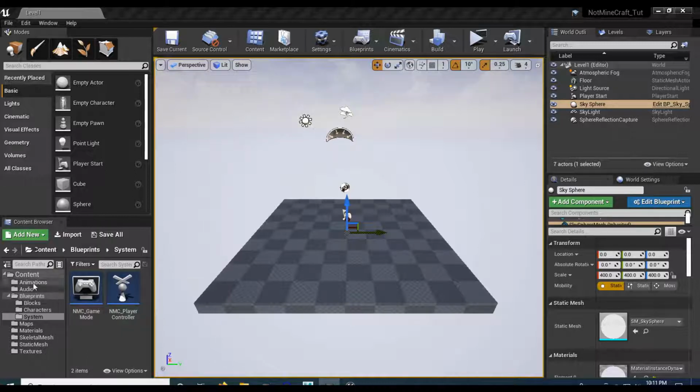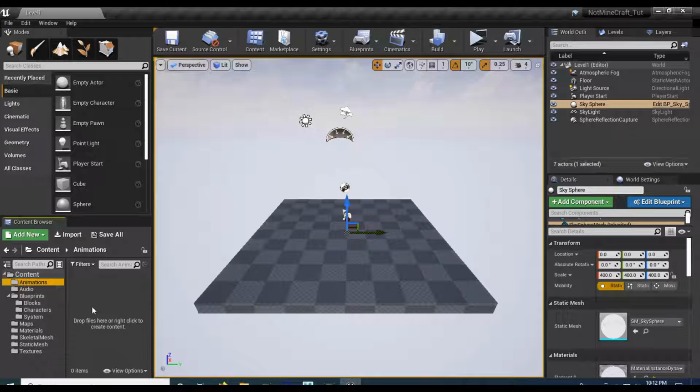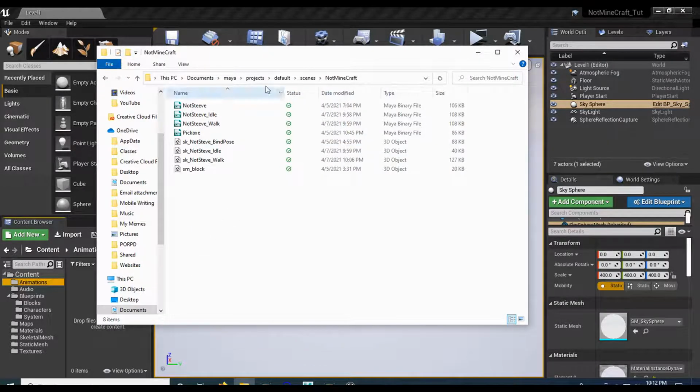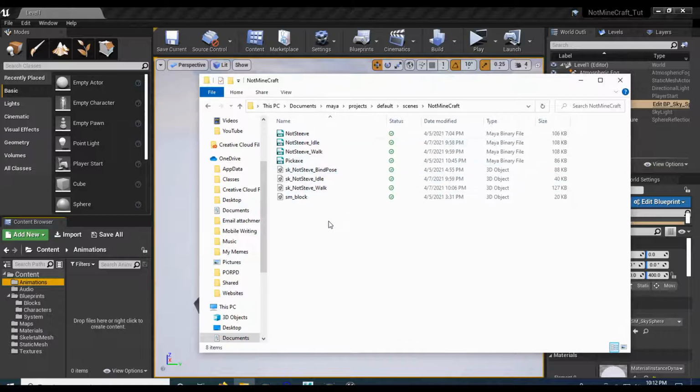That being said, I'm going to go to my animations folder, and I'm going to go ahead and find out where my animations are. Okay, so I have my Not Minecraft folder, and let's drag in our animations. So I got my walk and the idle, drag those in.